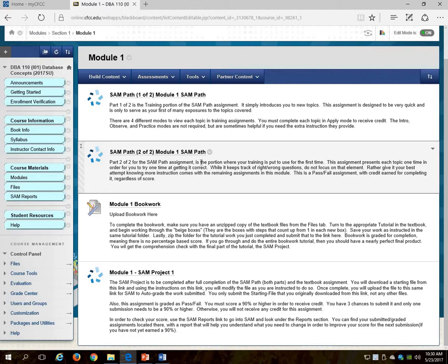And all these modules are set up the exact same way. So keep in mind, when you go to this second part, it's going to look like a test, and it's a pass-fail assignment. So you'll earn credit for completing it. It doesn't matter what you make on that particular part. So it's completion of this SAM pathways that is going to count for your assignments.